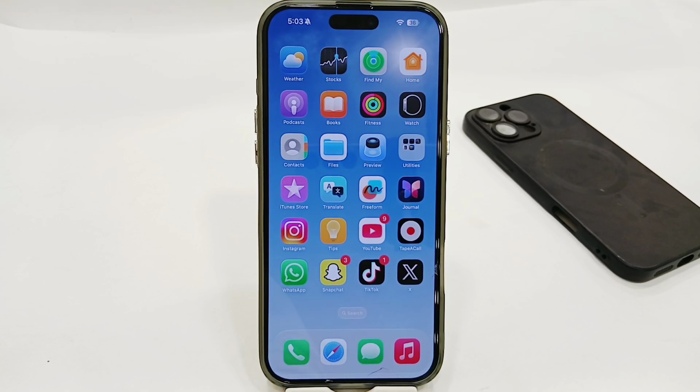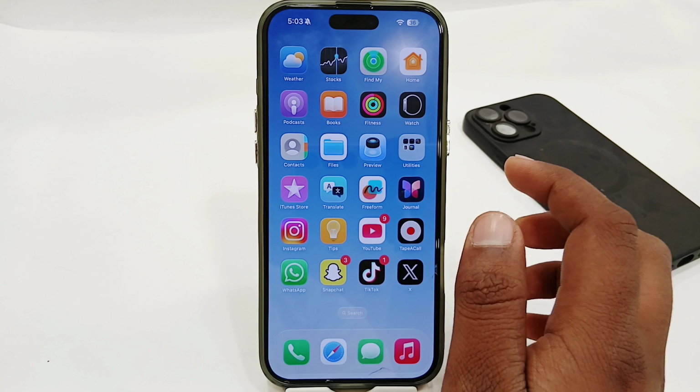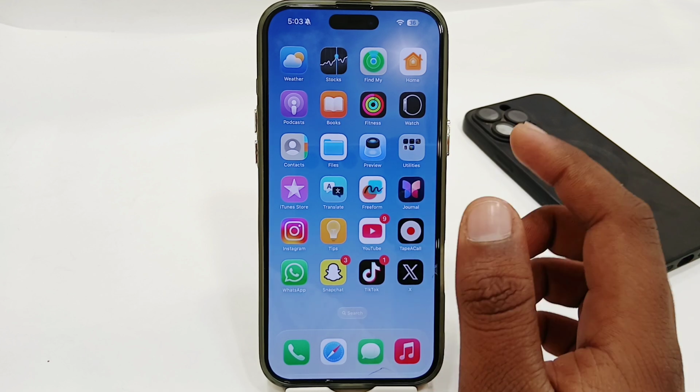Hey guys, today I'm going to tell you how to set up YouTube parental controls. If you're using YouTube and you want to set up your YouTube parental controls, let's see how you can do that.